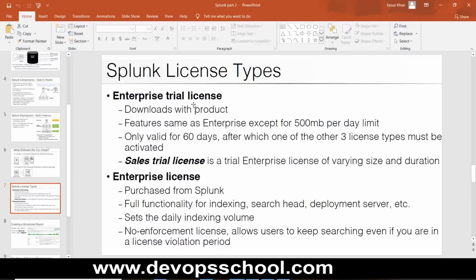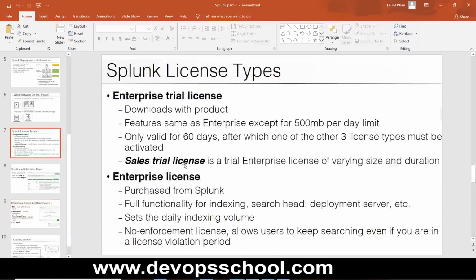directly with the product when you install Splunk. The second is the sales trial license. For example, if you are a very big organization and you want to try Splunk on your environment, you can reach out to the Splunk team and ask them for a trial license. It will be similar to the enterprise trial license, but its limit will be bigger. Suppose they can give you 20 GB per day of license for the next 10 or 20 days to test Splunk. Okay, then the main important license is the enterprise license.